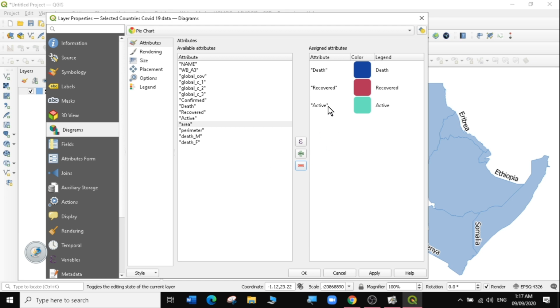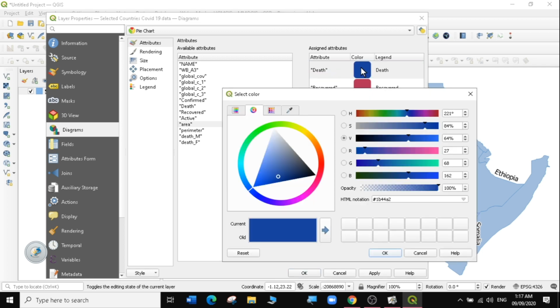The next thing we want to do is some styling here. I don't actually like the colors that are on these layers. So for the deaths, I want them to have a red color. Just double click on this color and then use the color wheel. Select the kind of color that you want. I think I will select a red color like that.